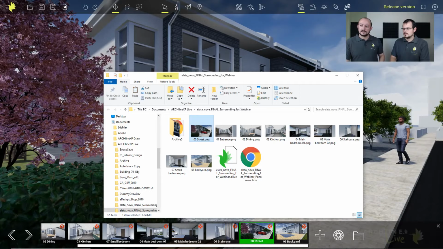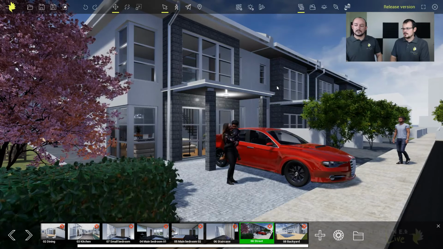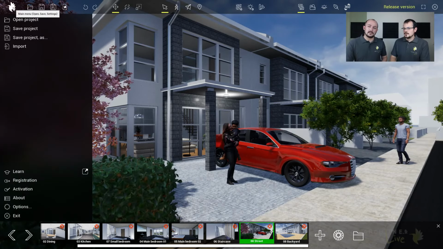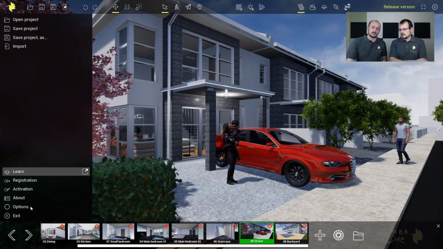Talking about how we can create an image and what the size of an image is, it is worth mentioning that ARCHLine.XP Live has an options menu here.